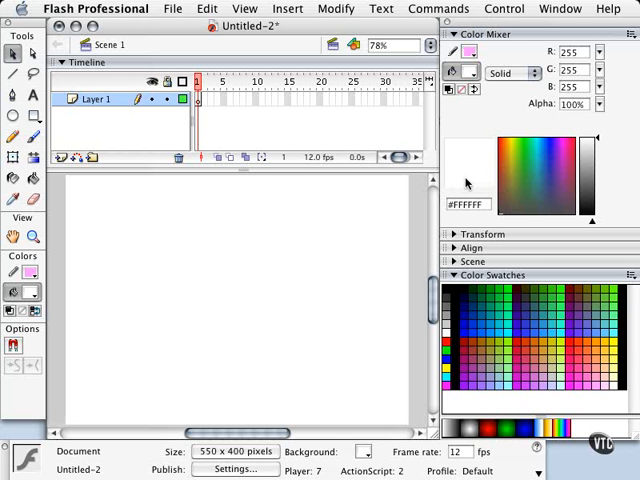We've already dealt with motion tweens, and that's when you have an object on one frame and then you move it to another frame and then have Flash automatically interpolate in between. A shape tween works in a similar fashion, except you're able to change the shape of any object you draw with the shape tools here.